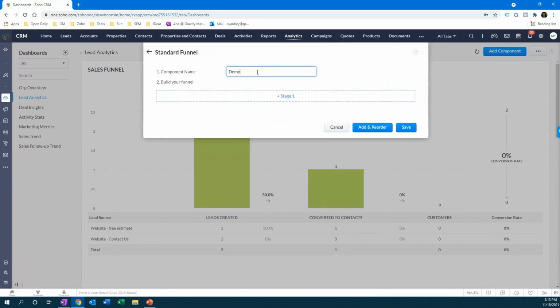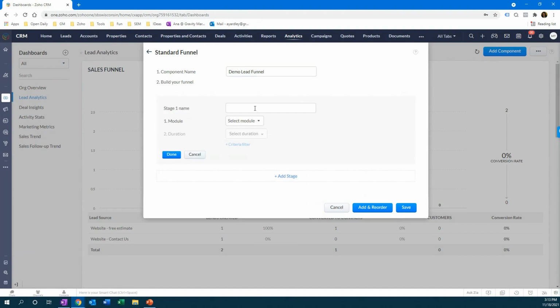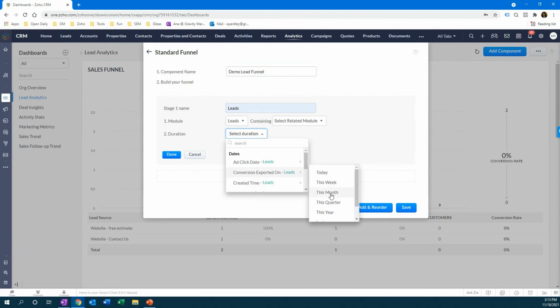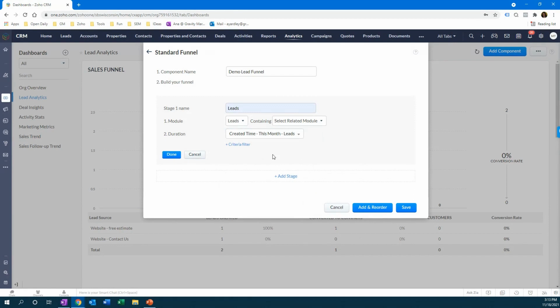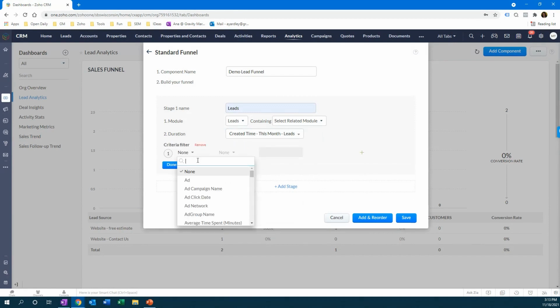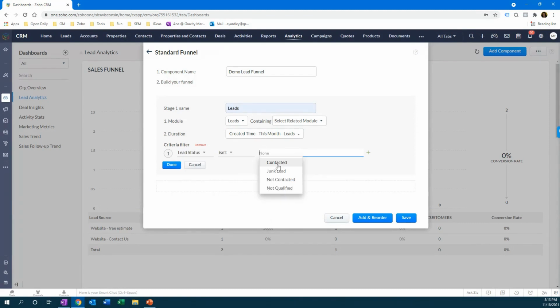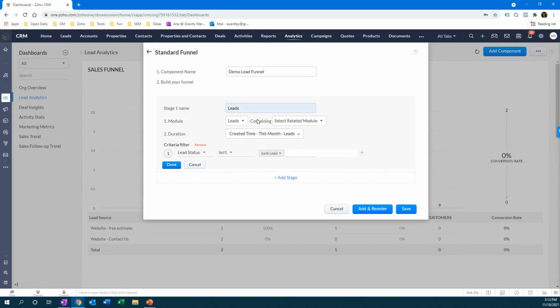You could build this to define how many stages you have. So let's say I want to start with leads that were created. Your module would be lead. Duration would be created this month, sorry, not converted, created this month. You could have a filter, so you could say, I just want to make sure it's everything that's not junk. I want to ignore the junk ones that everyone marks as junk, so this way I'm counting everything that came in that's valuable.